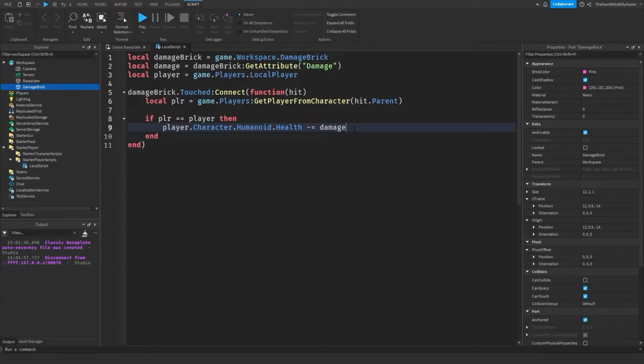So the reason why the damage brick killed us immediately was because when we touch the damage brick, the touched event fires several times. And then because it's dealing 25 damage several times, it's actually going to end up killing us. So to fix this problem, we need to use something called a debounce.